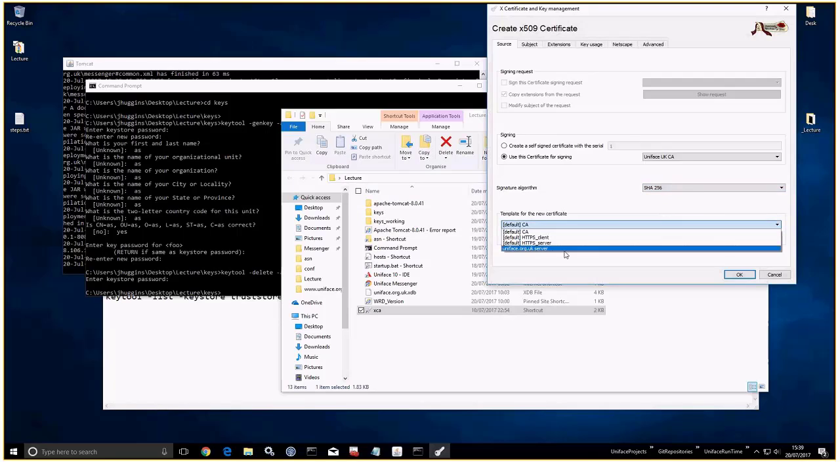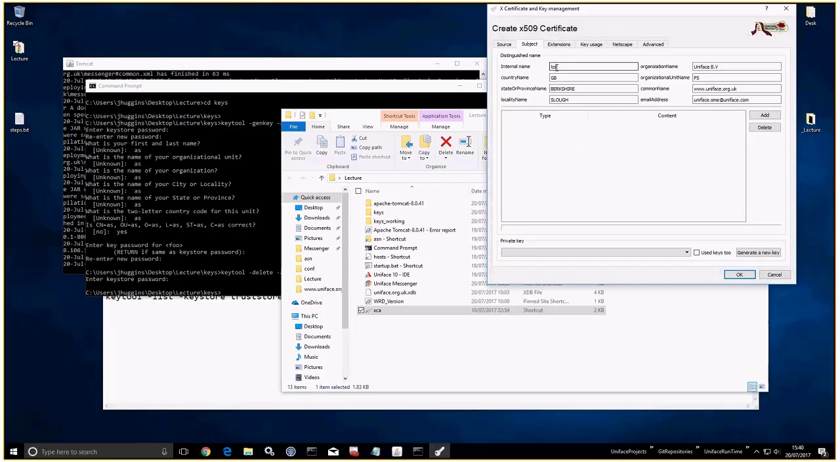To save me time, I've defined a template which will fill in most of the values I need. I'm using my Uniface certificate authority here. I go to the subject. I need to set the subject to be Tomcat, which is the alias that Tomcat will look for when it looks at the key store. Everything else I've just pre-filled, which is just details on my organisation.